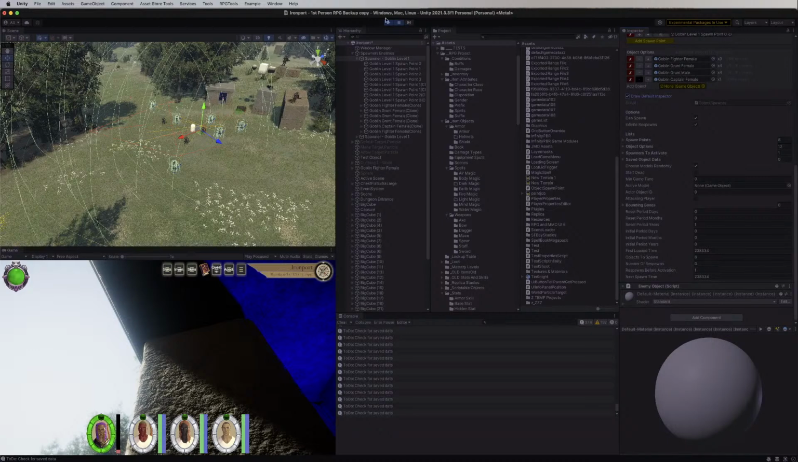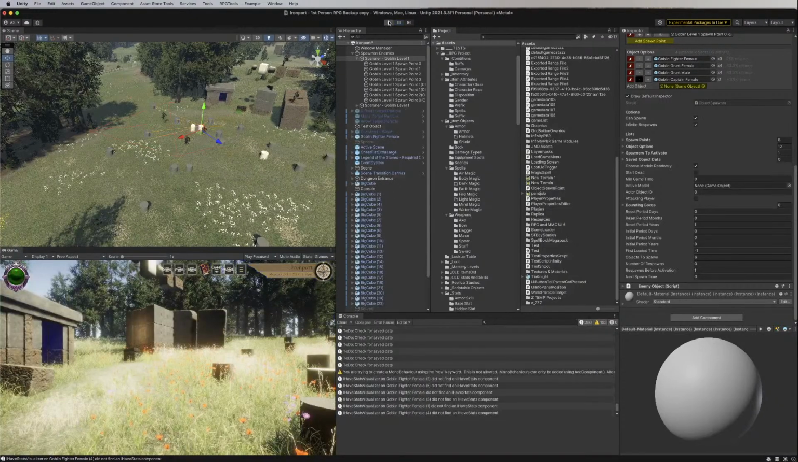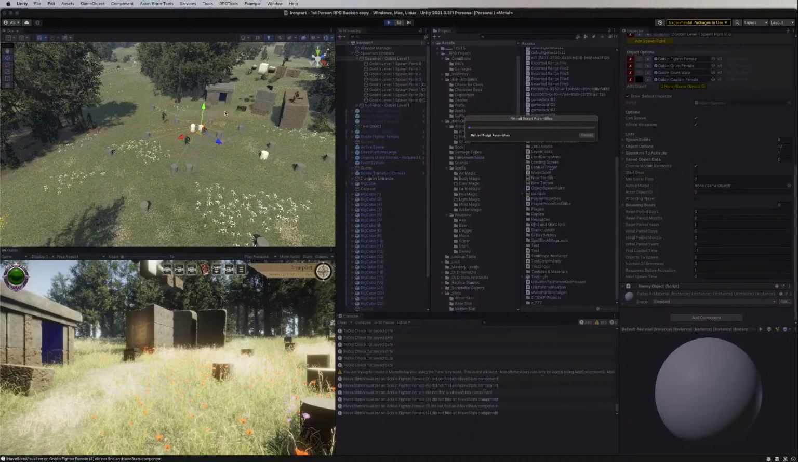Alright, so that worked. And then if we stop and press play again, now they should pop up in a different area because it's randomized, right? And it should be different ones.